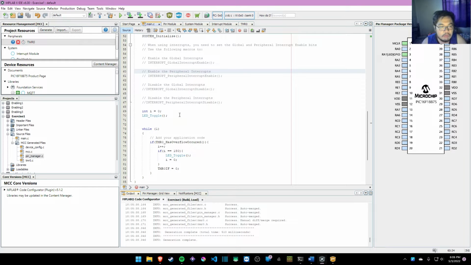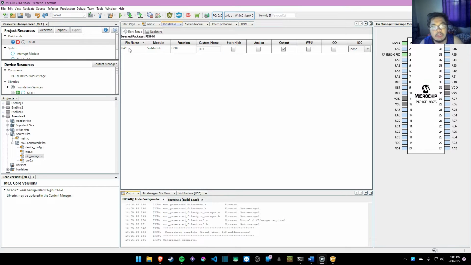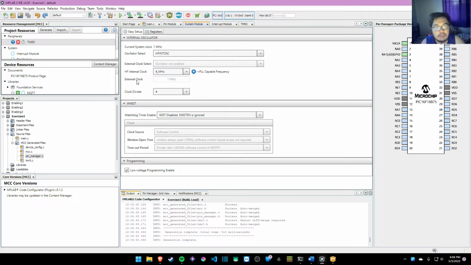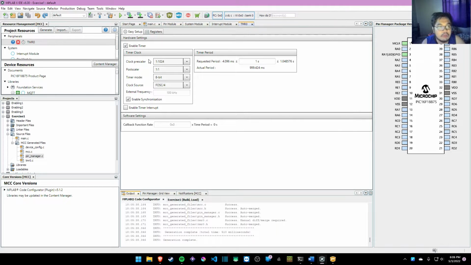This is exercise 1 for DigiElex2 Lec. So here we have RA1 as the output for the LED. System module is set to 1 MHz for the clock. And interrupt module, we did not change anything. So here in timer 0, we have timer 0 set to 1 second for the period. And this will be explained later in main.c.